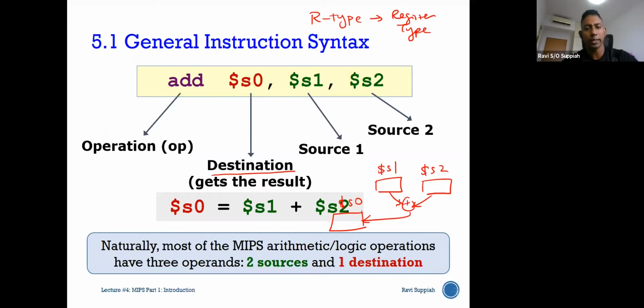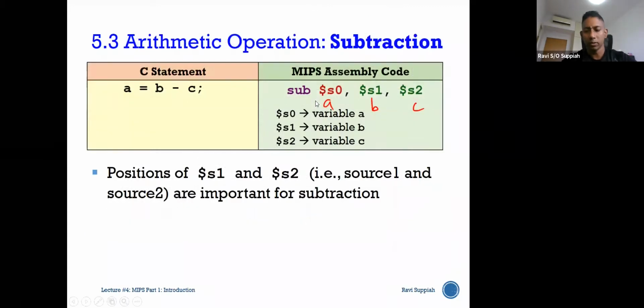We started off getting familiarized with the MIPS instruction set architecture with this instruction here, which was the basic R-type instruction where you have two source registers and one destination register. So let me move on here.